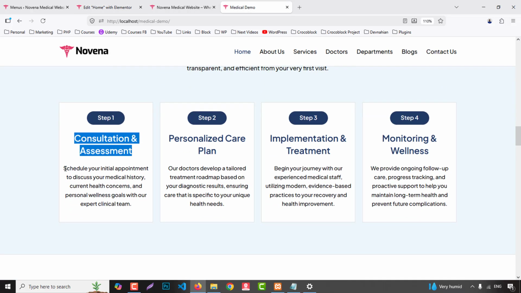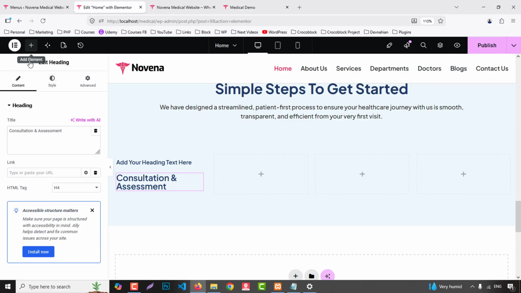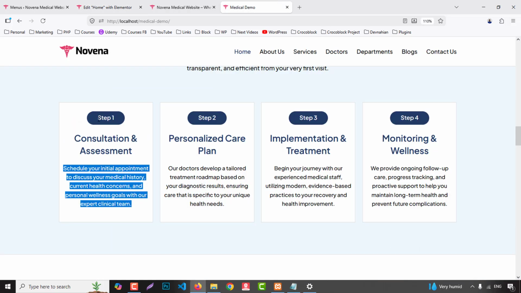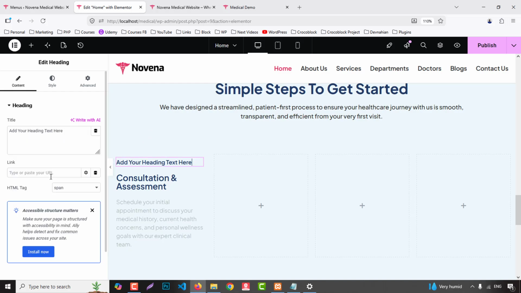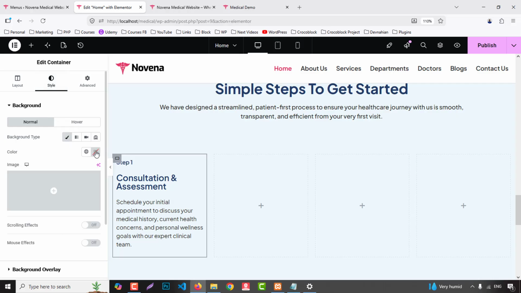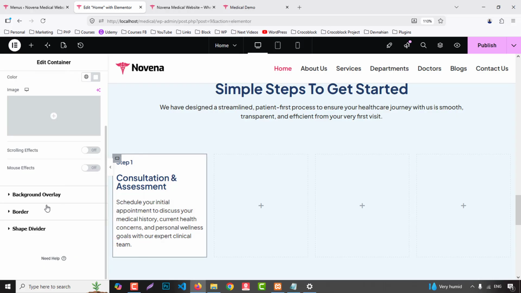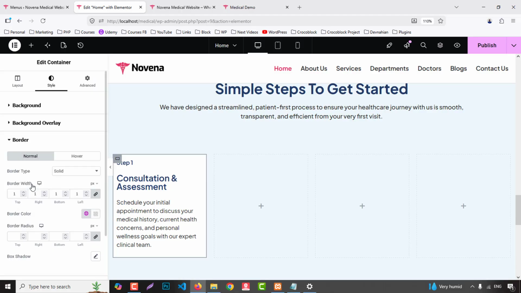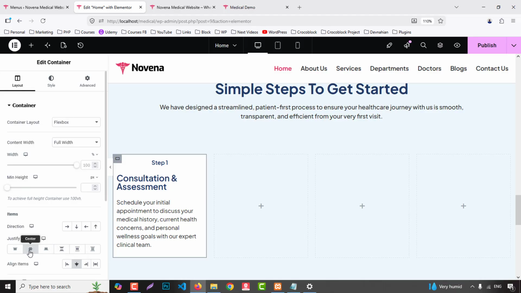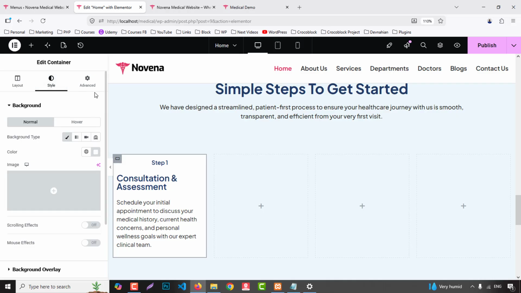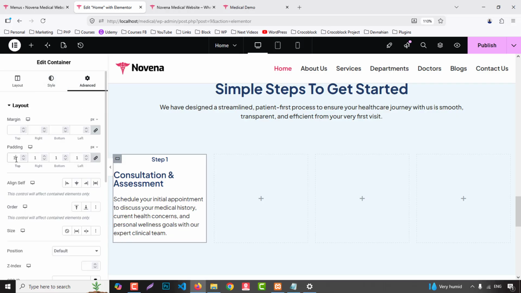Then we have our description part. So copy this line from here, add a text editor and paste. And here we can write "Step 1". From here go to style, and under background we can change the color to white. Then under border we can choose solid, 1 pixel. We can choose a border color, and in layout we can choose center, just content center. Okay, no problem, we can adjust here. Go to style and advanced, we can choose padding 15 pixel.